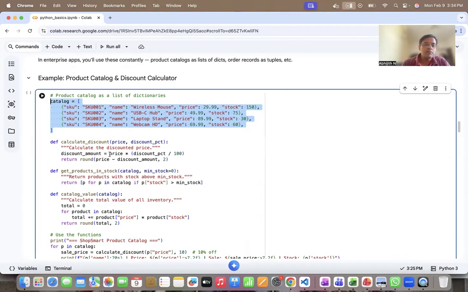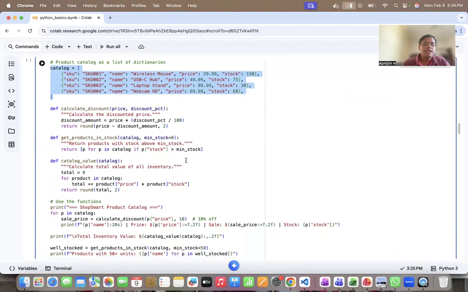So if you see, the discount amount is price into discount percentage by 100. So this is the discount amount. So you take the price and subtract from that the discount amount. And the 2 here says that you need to round it to the 2 digits after the decimal. And this is what it returns. Similarly, the next one is get products in stock. So it gives a list of all products which have greater than minimum stock. So this minimum stock here is set to 0. If the minimum stock is set to anything else, it gives you that stock.